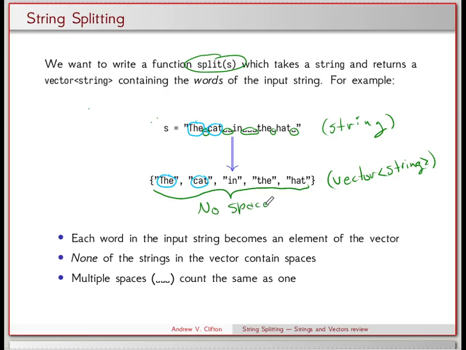So the spaces are used to determine where one word ends and the next word begins, but then they are stripped out so that we're left with just the pure words there. And of course, multiple spaces count the same as one space. So when I have two spaces here, or three spaces there, that counts the same as just having one space in there.